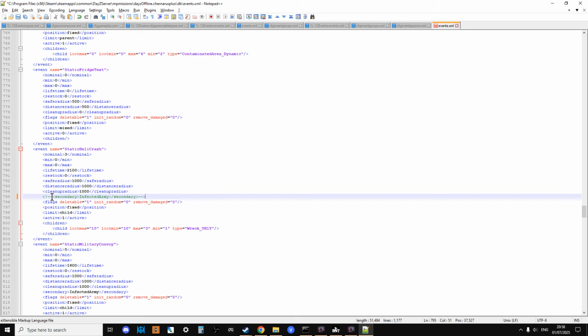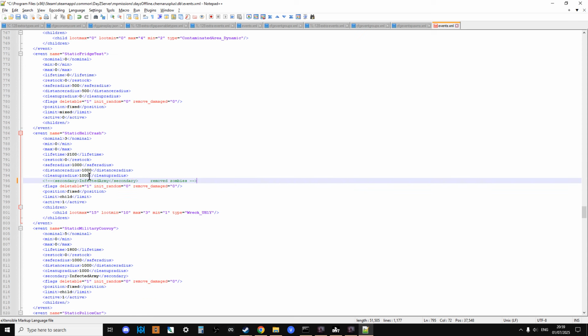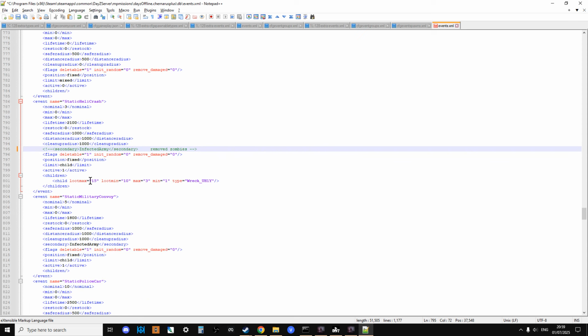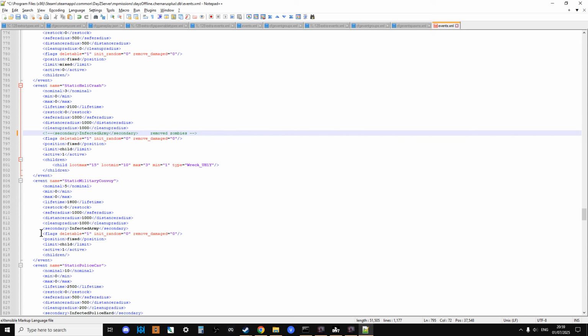And because we've used the system of remarking to hide it, it means that we haven't just deleted it, so we can come back and change it at some point. In fact, what you could do is you could even do something like this. You could put "removed zombies", like that. So you could always search for that, removed zombies, for when you want to put them back in again. So let's go, say, the military convoys as well.